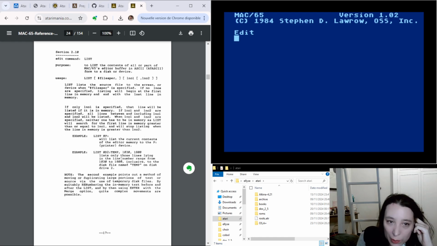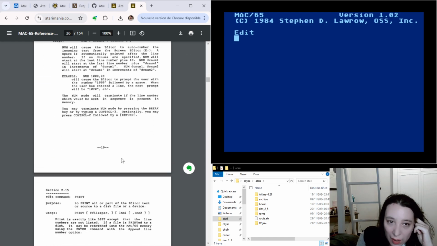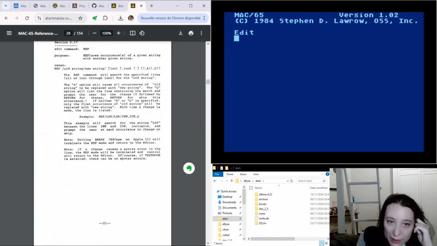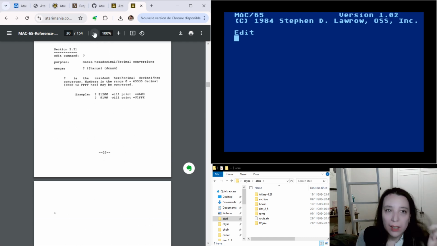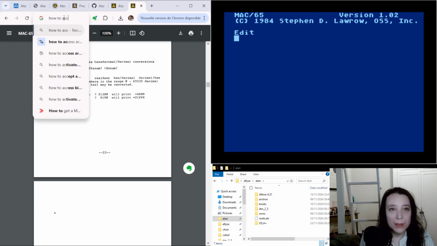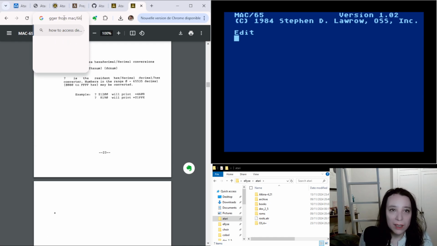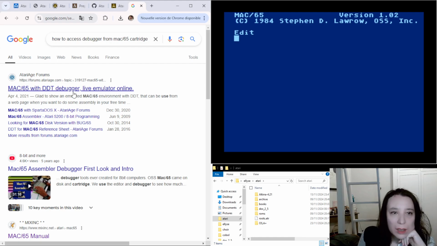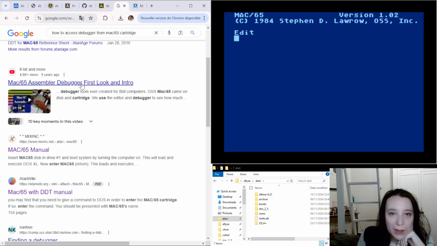So it's like a separate program, but we don't have that. So what we need to do is figure out how to access the debugger from the Mac65 cartridge. Maybe came on disk and cartridge. We use the editor and debugger. So maybe this is a good thing too.